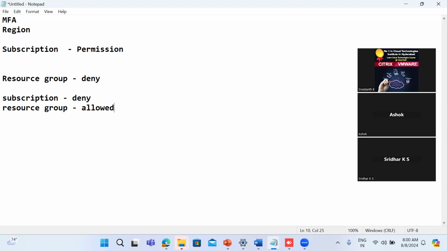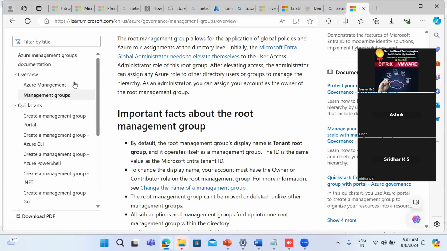But if the policy has been allowed at the subscription level, even if you deny at the resource group level, the resource group will have the higher priority. But if we don't have that policy or permission at the subscription level, even if you allow it at the resource group level, the subscription is what counts.